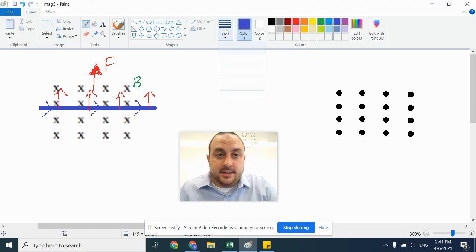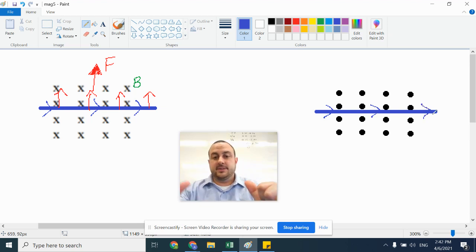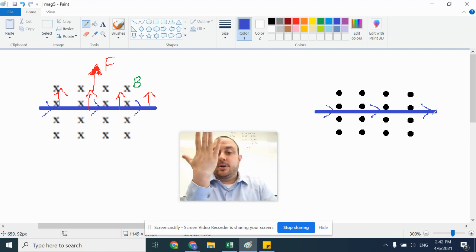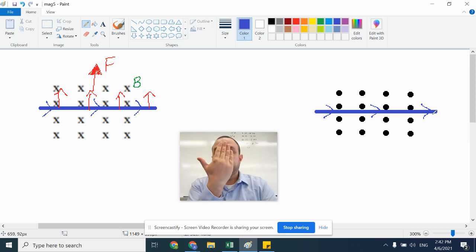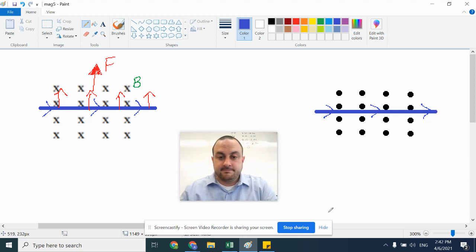Let's try it again. Let's take the same wire, except we're going to put it inside of this magnetic field, which is represented by dots. Those dots mean that the field is coming out of the page, so it'll be heading towards your face. So you can take your palm, have your palm face your face itself. When your palm faces your face, you need to, again, turn your hand, shape it like a gun, and have the index finger point towards the right.